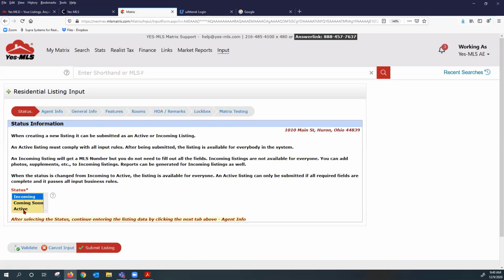You also have coming soon and active. So coming soon, we've talked about that. If you're going to make that a coming soon listing, choose coming soon. If you want it to be live for everybody to see and show, then you choose active. These 2 statuses, coming soon and active, must have all required fields filled in properly in order for it to save. If there are errors, you cannot save it as coming soon or active. Again, coming soon, people see it, they just can't show it. They can make appointments, they can't show it. Active, they see it and they can show it.